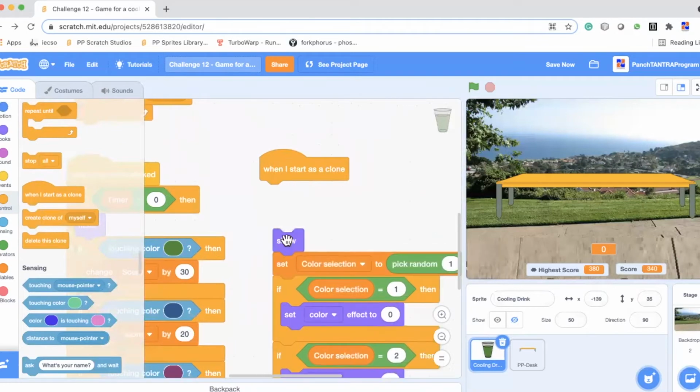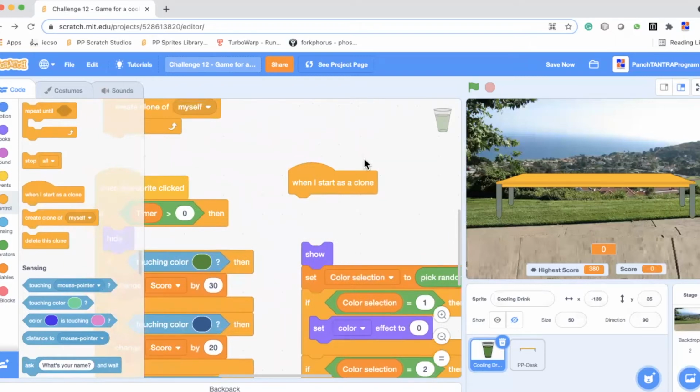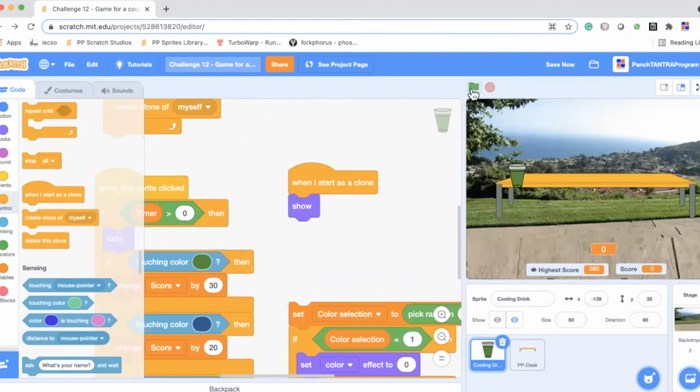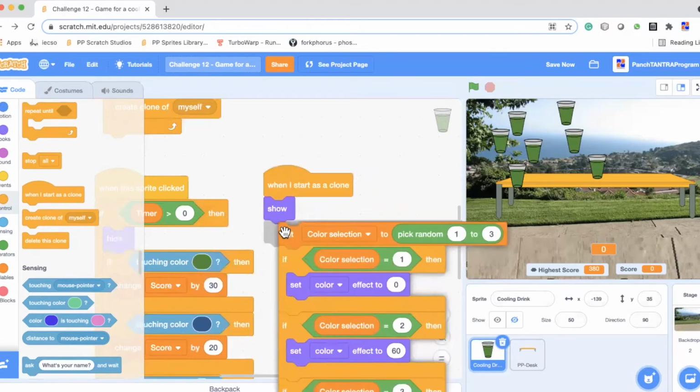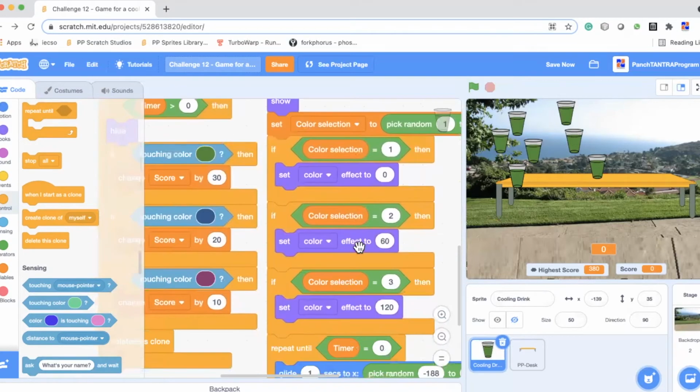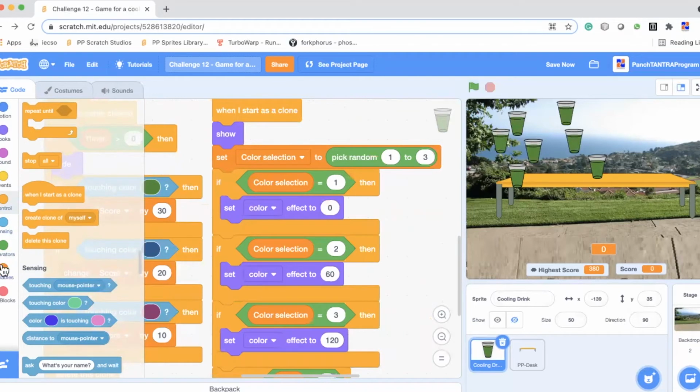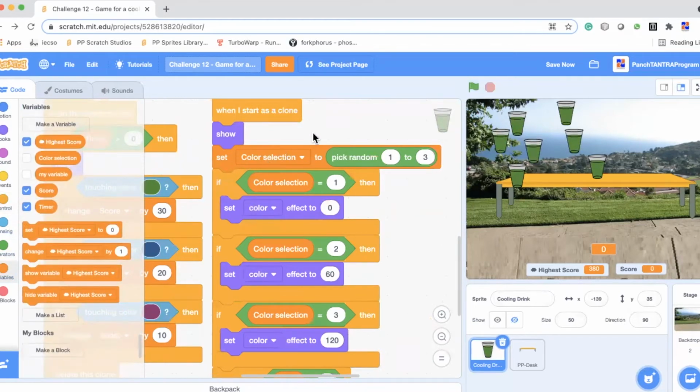If we don't have this code and we create 20 clones and there's nothing happening, the reason is I've hidden the main costume. So let me at least put the show block here. So look at this. There are 20 clones, but you can't see because they're all placed at the same position and they all look the same. We don't want this. So what do we want to do? When I start as a clone, we want to make them in 3 different colors and we want to do it randomly. So we have created another local variable. Now this variable we are not displaying to anybody.